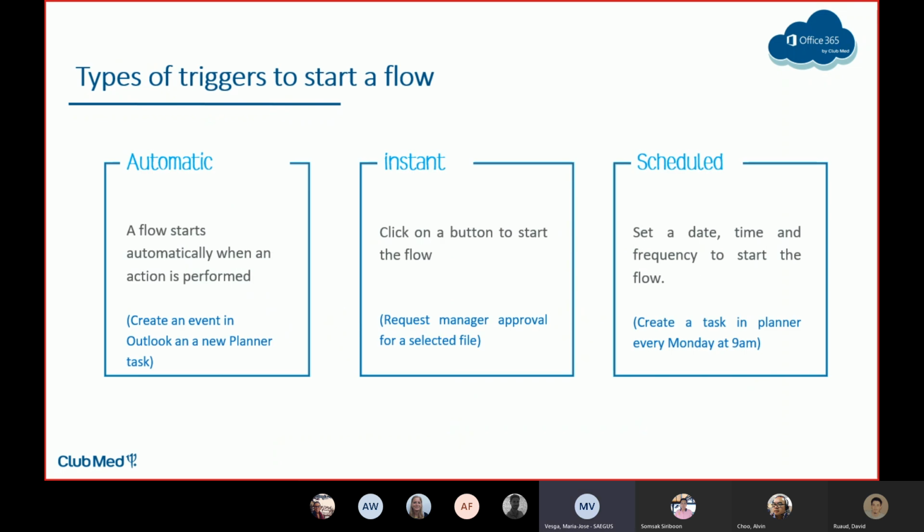Also, there are three different types of triggers. The first one is an automatic trigger. This means that the flow will start automatically when a trigger happens. For example, every time that a task is created in Planner, I want to create an event in Outlook. This happens automatically. As soon as the task is created in Planner, automatically the event is created in Outlook. So this is the automatic flow activated by a trigger.